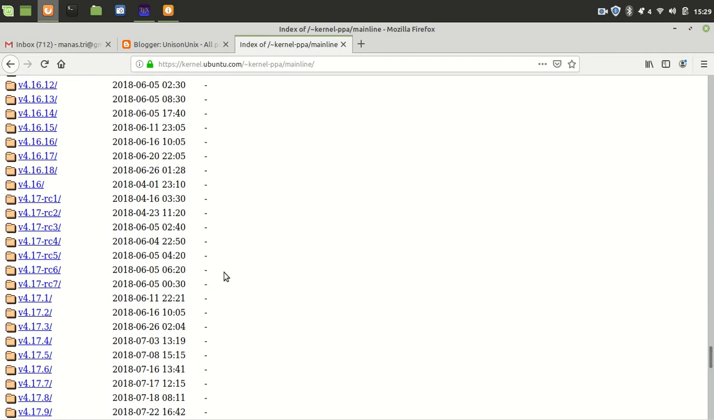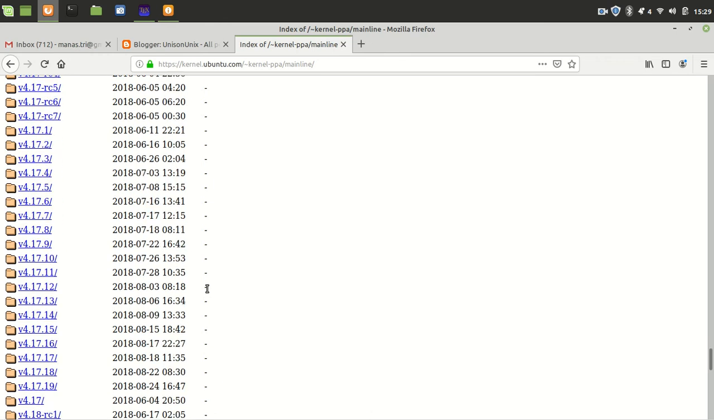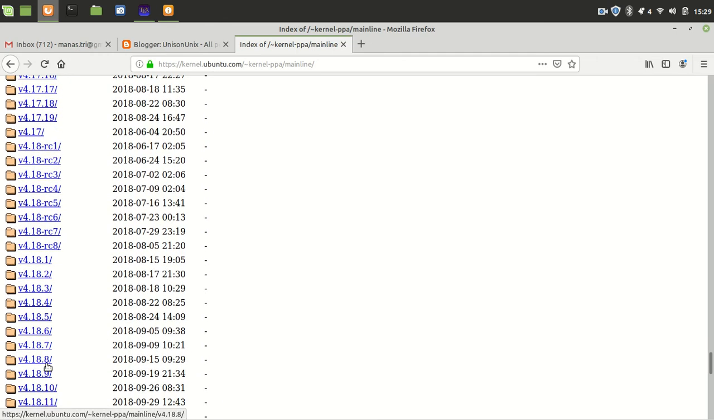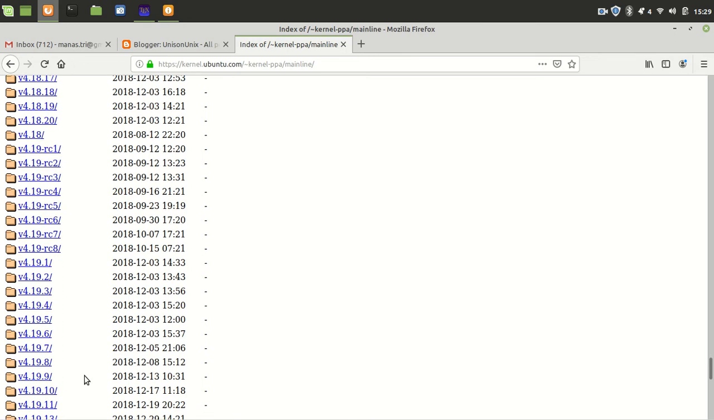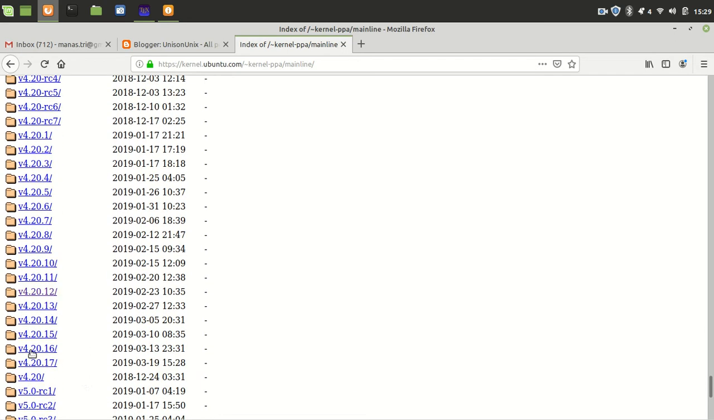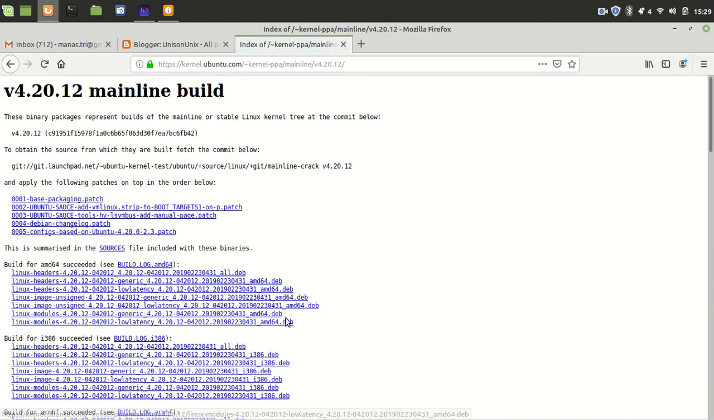4.20, because with the latest Linux Mint we get 4.15, but to get the touchpad and Wi-Fi working on this Lenovo IdeaPad 330, we should have at least a 4.18 kernel installed. So I have chosen to install the 4.20 kernel, which is below here. You can go here and pull these files. Just do a wget and pull these files to your system.